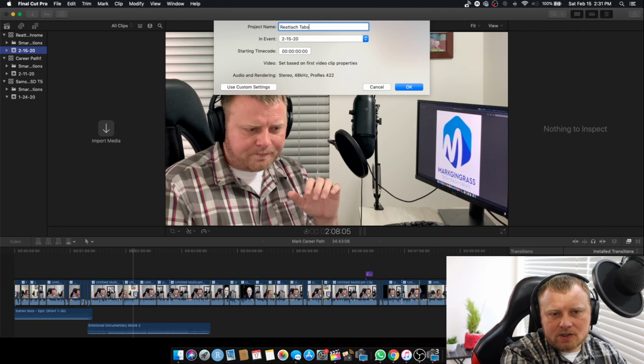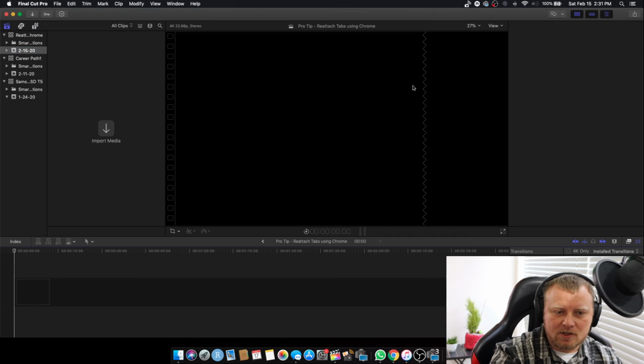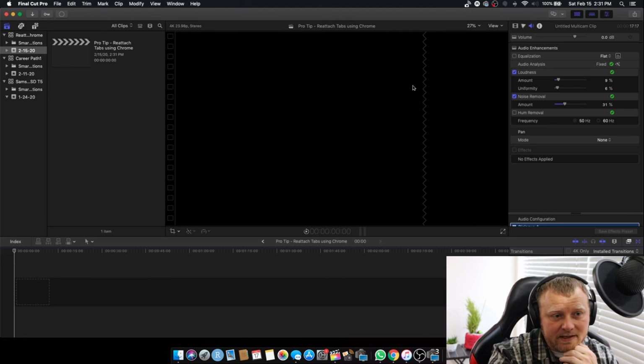So reattach tabs using Chrome. Maybe we can add a little bit more. I'm going to say pro tip, reattach tabs using Chrome. You know, some people just don't know that's possible, and there we go. So we create the project. Now we have a blank slate. I mean, this is blank.